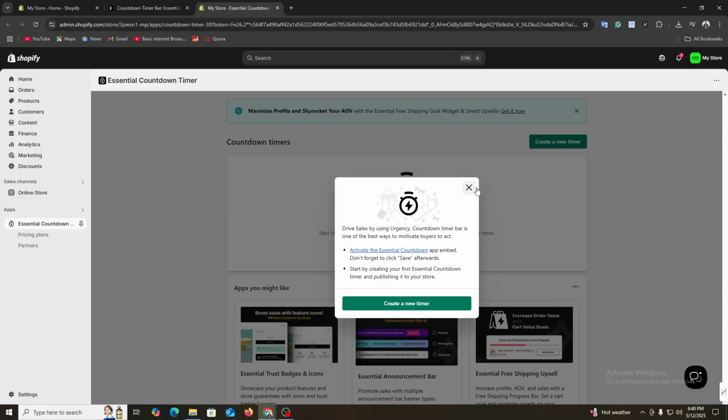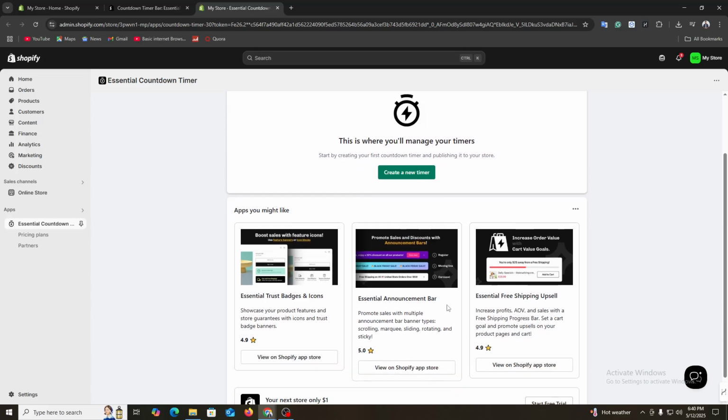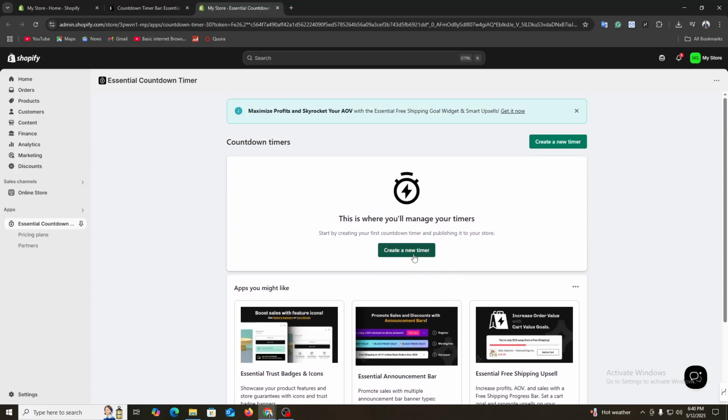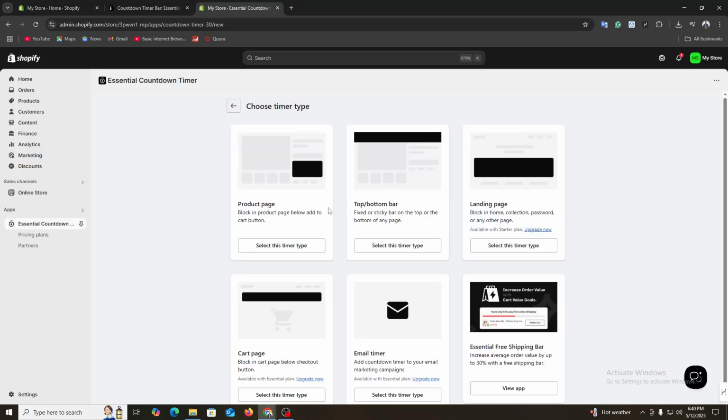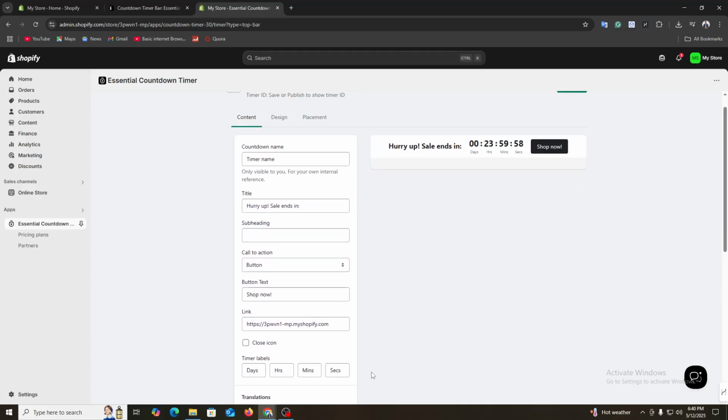So here you can see our timer app has been installed. Now we are allowed to create a new timer for our website. Just click over here, create new timer, then you can choose from product page, landing page, whatever you want, you are allowed to do it. So I'm going to make a timer on this one, and it looks really nice.